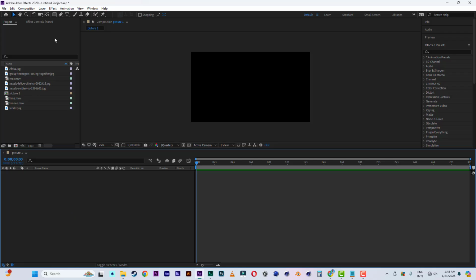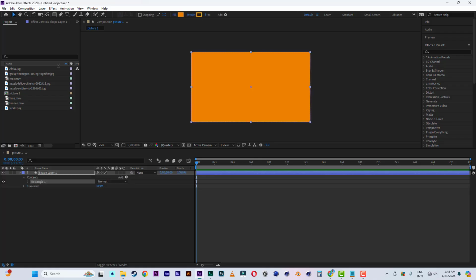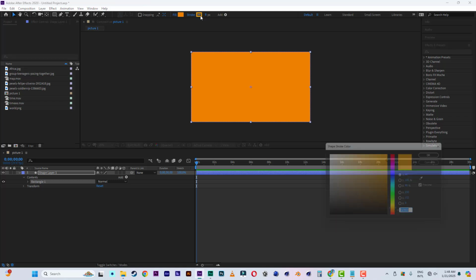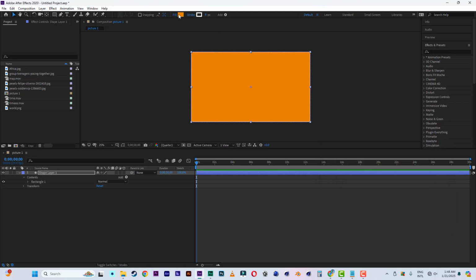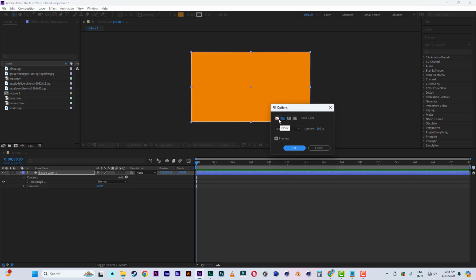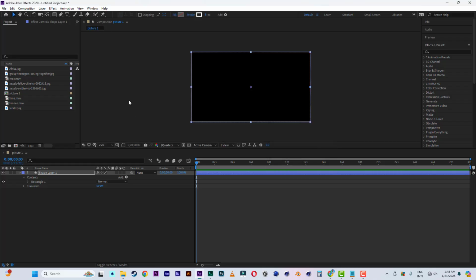Okay. Now come to the tools menu, then select the rectangular tool, then double click on it so that to create a perfect rectangular box around your comp. All right. Now come inside here, then change the stroke to white. Okay. Then the fill, let me turn off the fill. So select the fill, then turn it off. We are not going to need the fill.